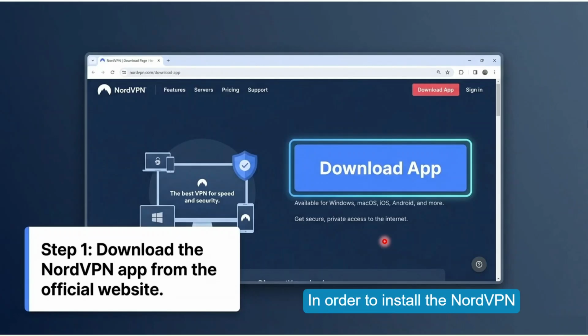In order to install NordVPN on your Windows 10 or Windows 11 PC or laptop, you need to download NordVPN from their website.